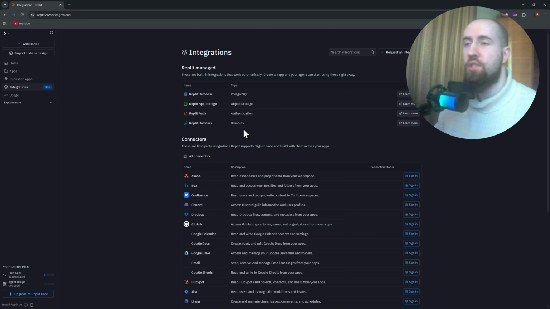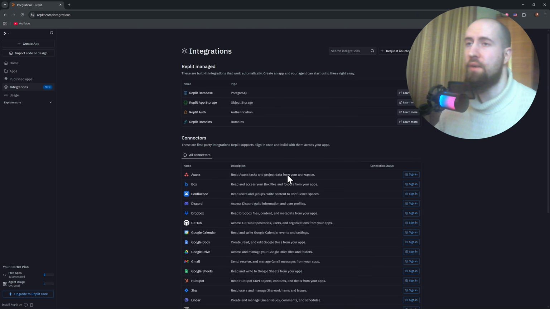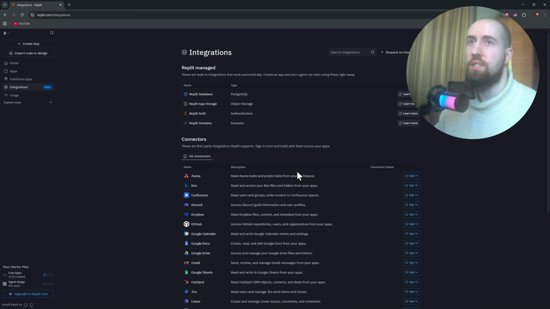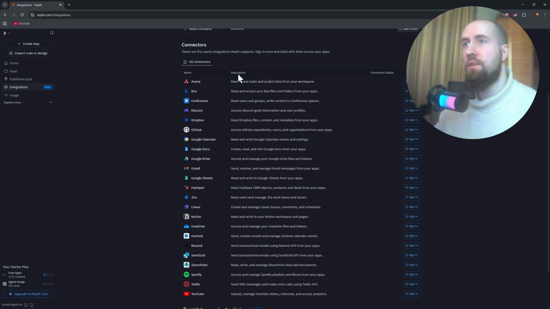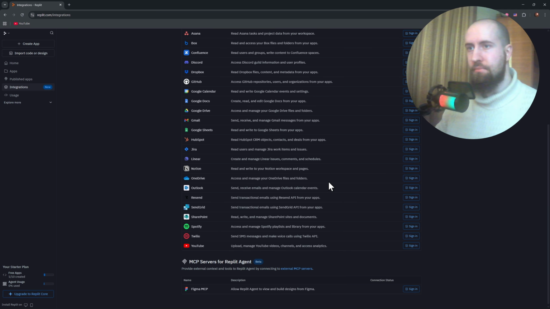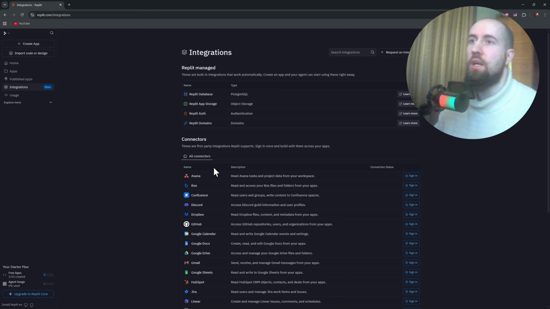We also have integrations, something we will talk about later. So this service supports many integrations. As you can see, we have the PostgreSQL, Replit database that can be connected, app storage, authentication, and domains. And below, we have a whole bunch of other connections and integrations that we can connect. For example, Asana, Confluence, Notion, OneDrive, even Spotify, even YouTube. So if you wish to connect your accounts, you can do that.